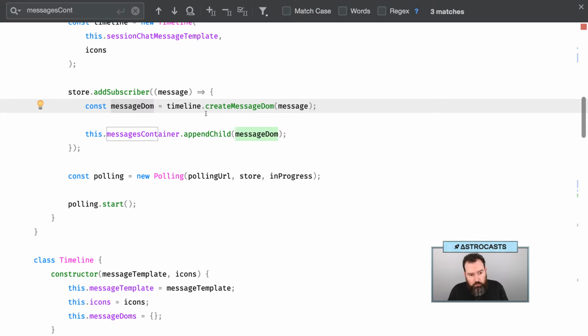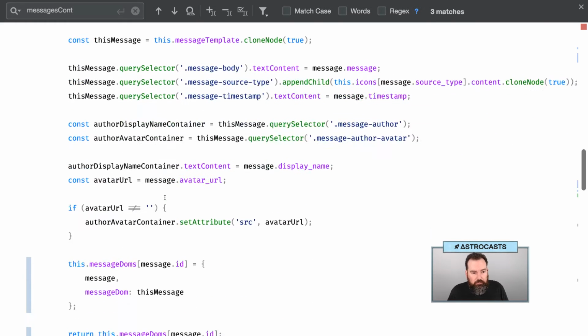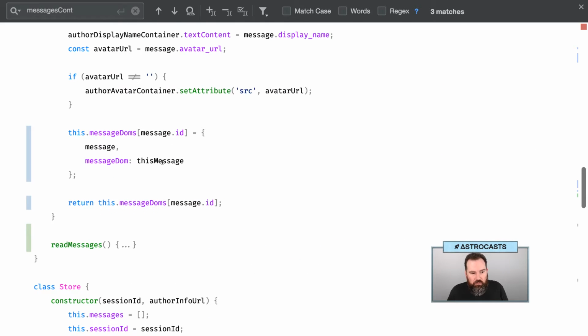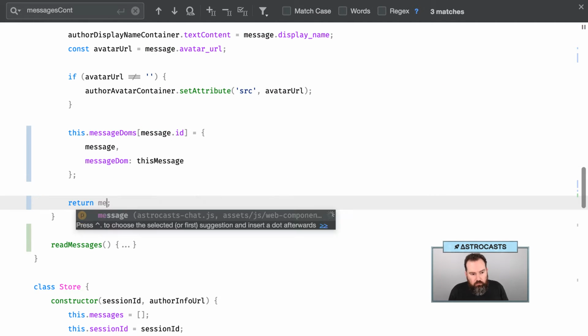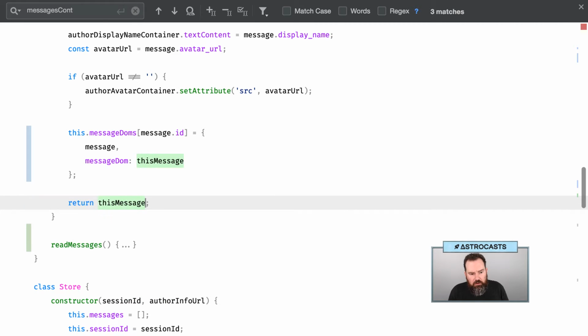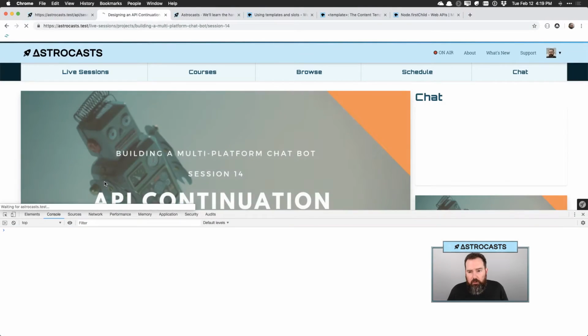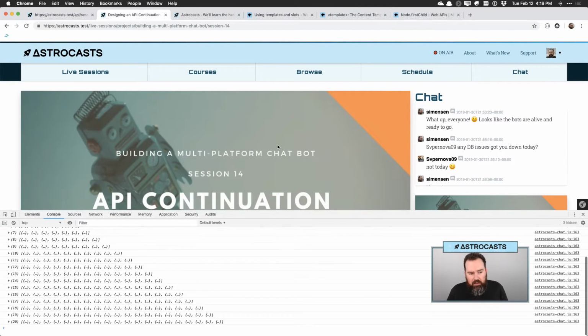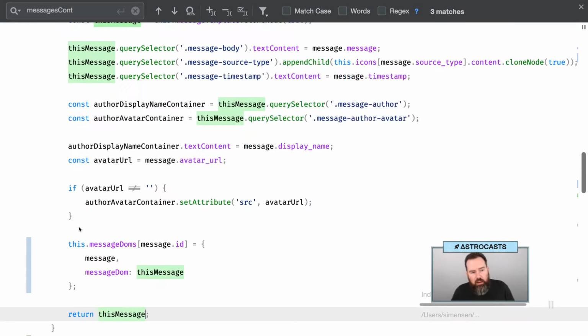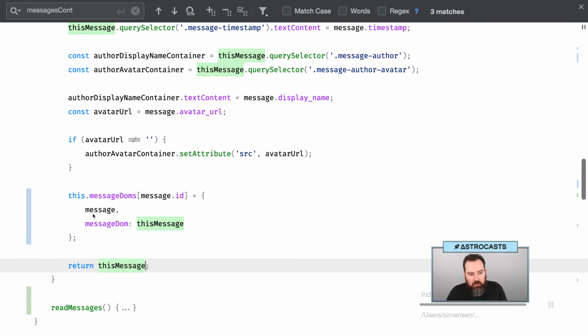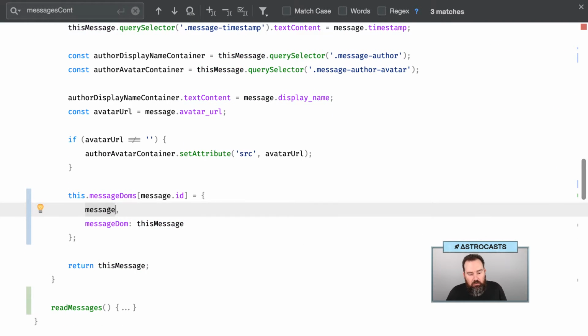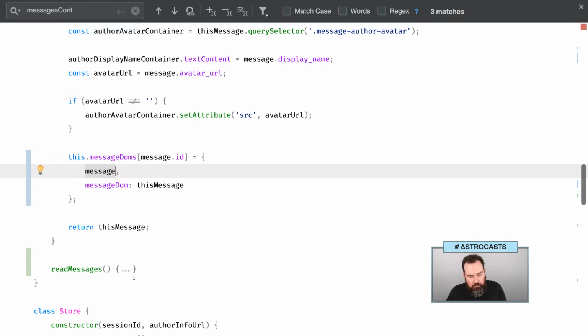All right, let's go back here. I'm going to undo this. Return this message. So internally we keep it, but this function can just return the message DOM directly. All right, so that gets everything back to where we were, except now we have the ability to dig into message itself for the raw information.